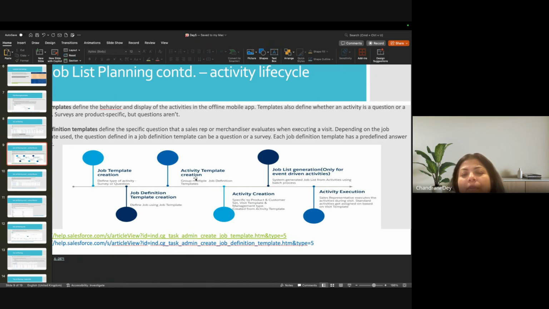And then there is something called activity template. You have seen that the activity template was that promotion template, right? So group multiple job definition template. So yes, activity template is going to group your job definition template, and then when you create the activity, it is going to be specific to a product or it is going to be specific to some customers. As you have seen that in the activity there are some products, there are some customers, only for those products and activities those questions will be applicable.